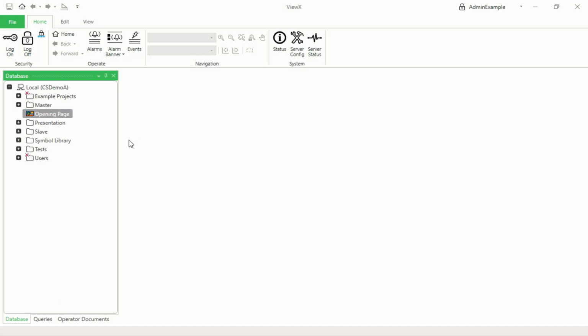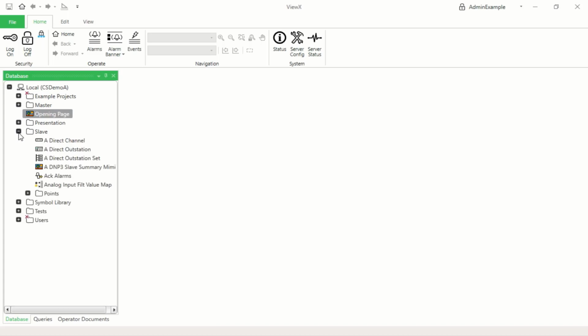The first thing we're going to see, on the left-hand side, is the tree of database objects. Each database object is of a different type. So we could have a display screen we call a mimic, a channel, or an outstation, or specialist functions such as alarm redirection.